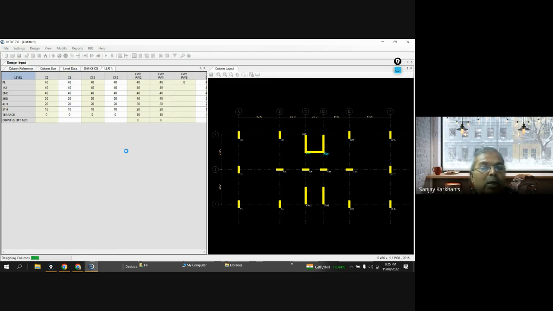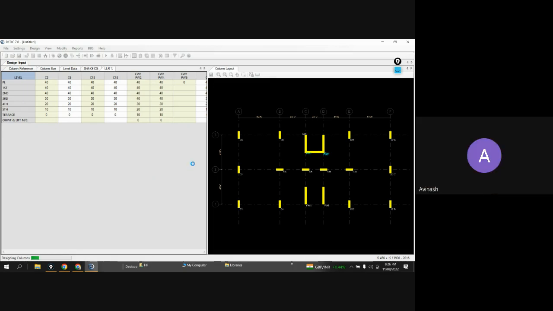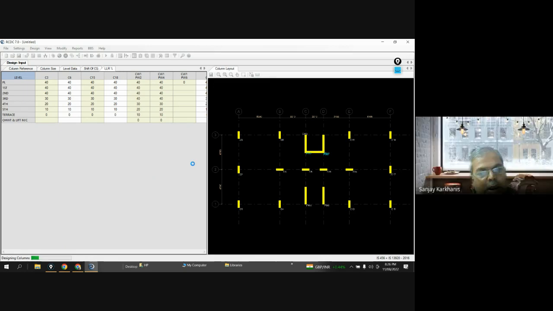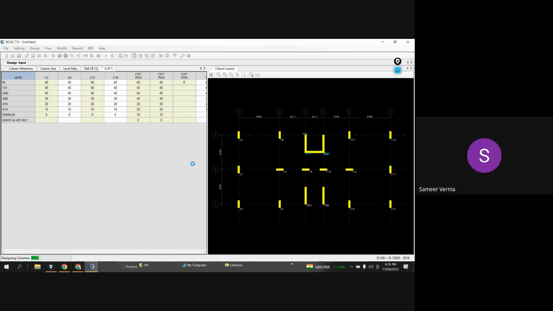Okay, one more thing. Whenever you are designing this, that one clause we talked about, live load reduction. Hello. Yes, sir. Do you think it would have taken the live load reduction? It must have taken it, sir. If you did not specify it, then it will take it anyway.